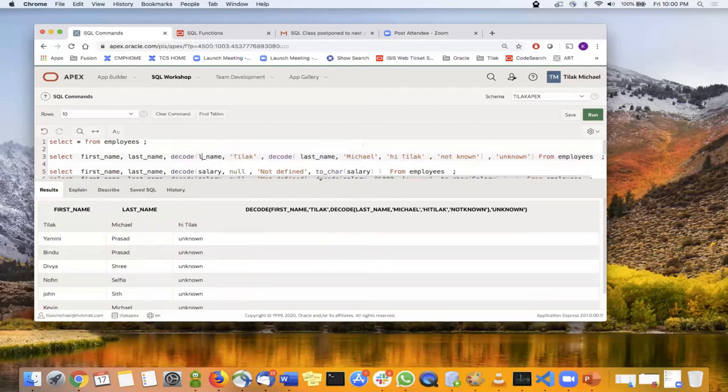Now I'll put it a little differently. The last name, there is more than one. Michael will be there, so I say Prasad. Last name is Prasad, and Prasad is true. The first name is Yamini, hi, Yamini. The first name is not Yamini, so since the last name is Prasad, I say hi, Prasad family. Otherwise, I don't know.